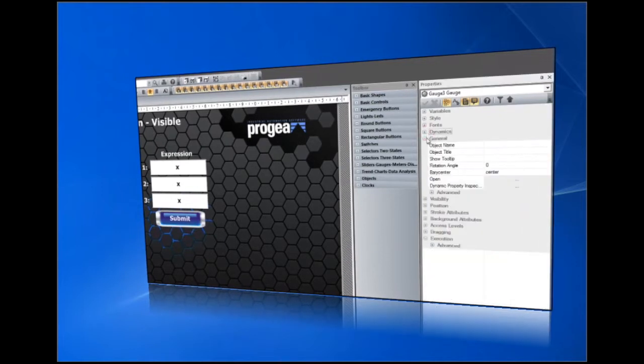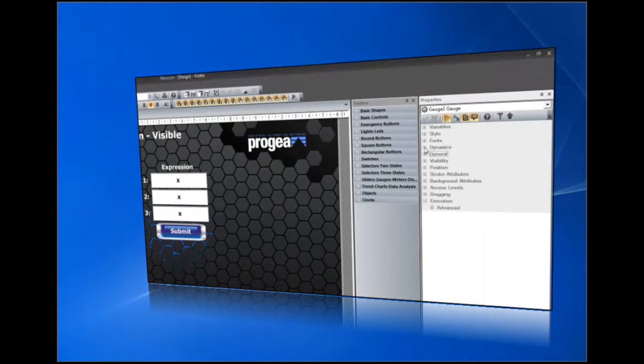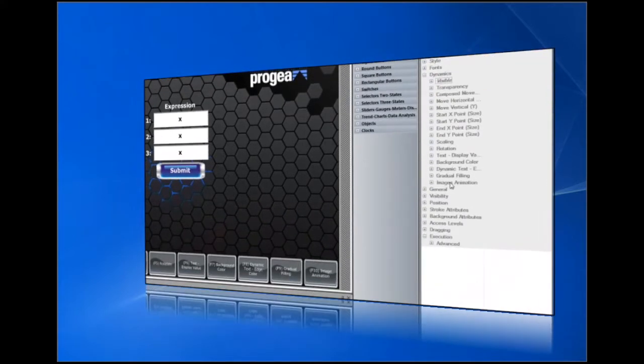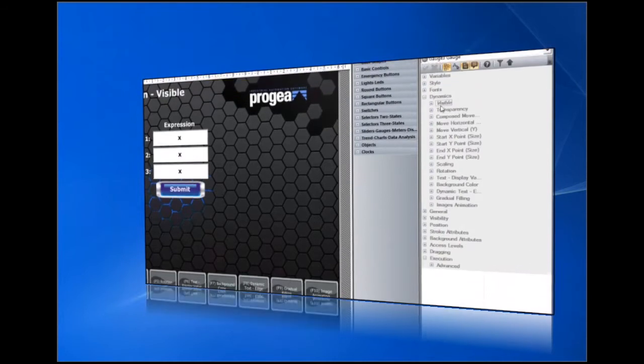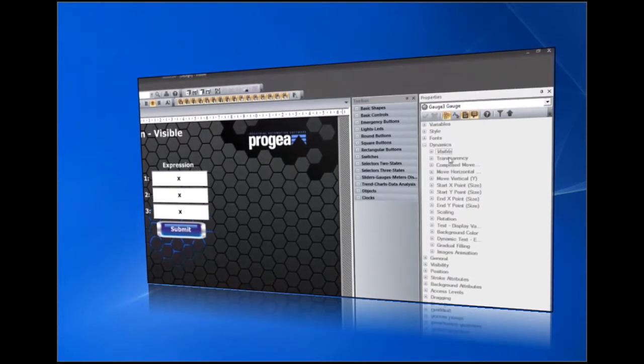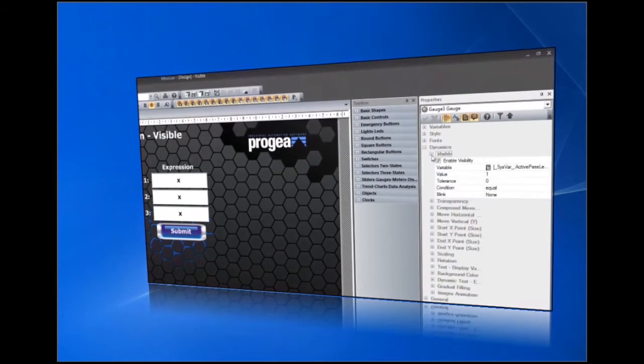I'm going to collapse everything so you can see where you start. Under the dynamics, you'll find different animations that you can apply to objects. We can see that one of them is in italics, so we know it's being used. We're going to open that up and we can see enable visibility is checked. So we can see there's a variable, and this one happens to be an expression. When that expression is equal to 1, the object becomes visible.